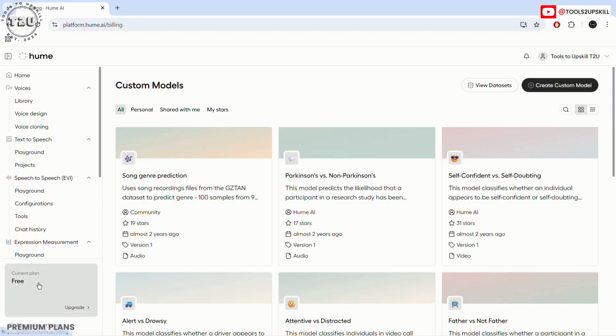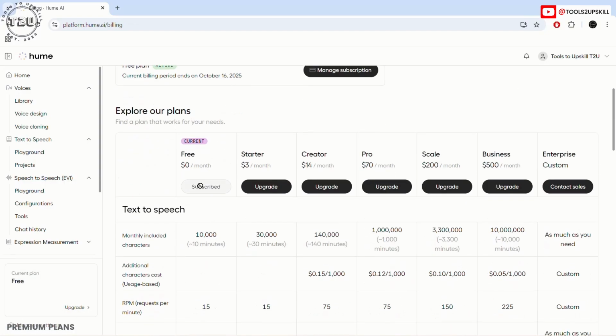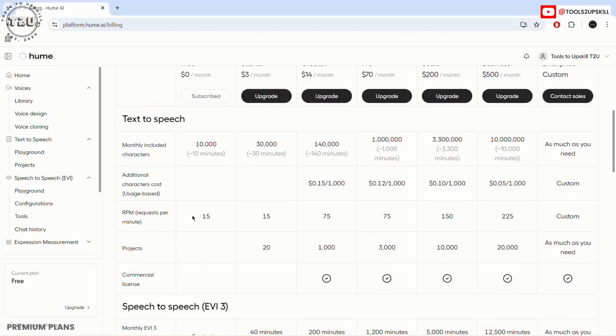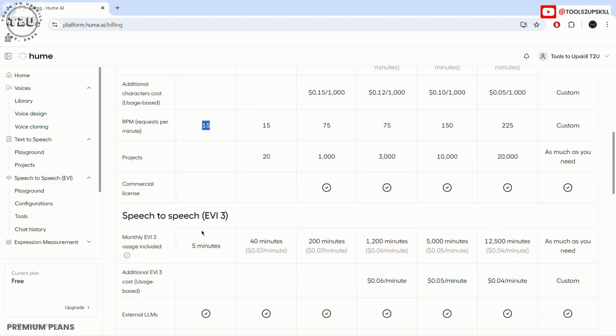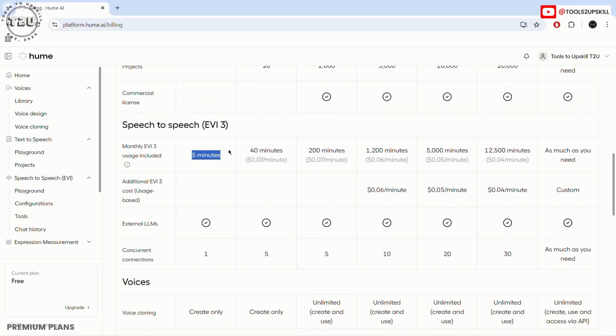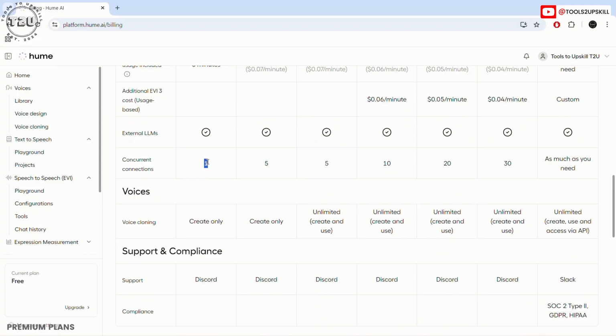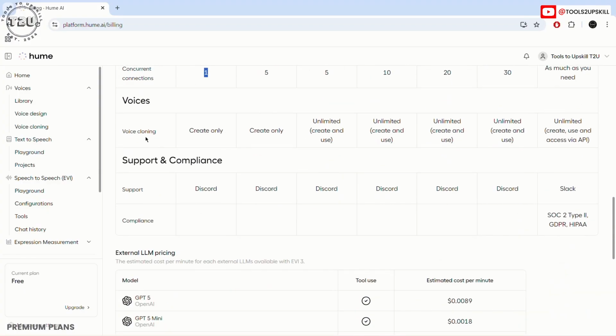Now coming to their plan, they have a free plan with 10,000 characters, which is approximately 10 minutes of speech. It will refresh every month, and it will have 15 requests per minute that you can make. For EVI, there is only 5 minutes of conversation that you can have, only one concurrent connection, one conversation at a time. Voice cloning you can only create like it showed.